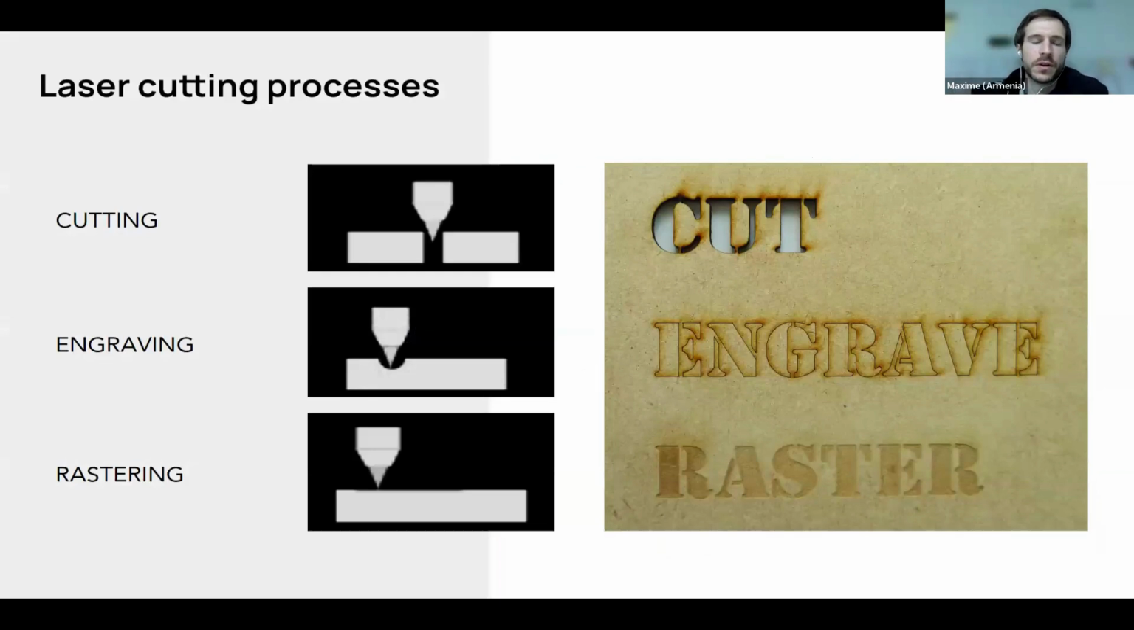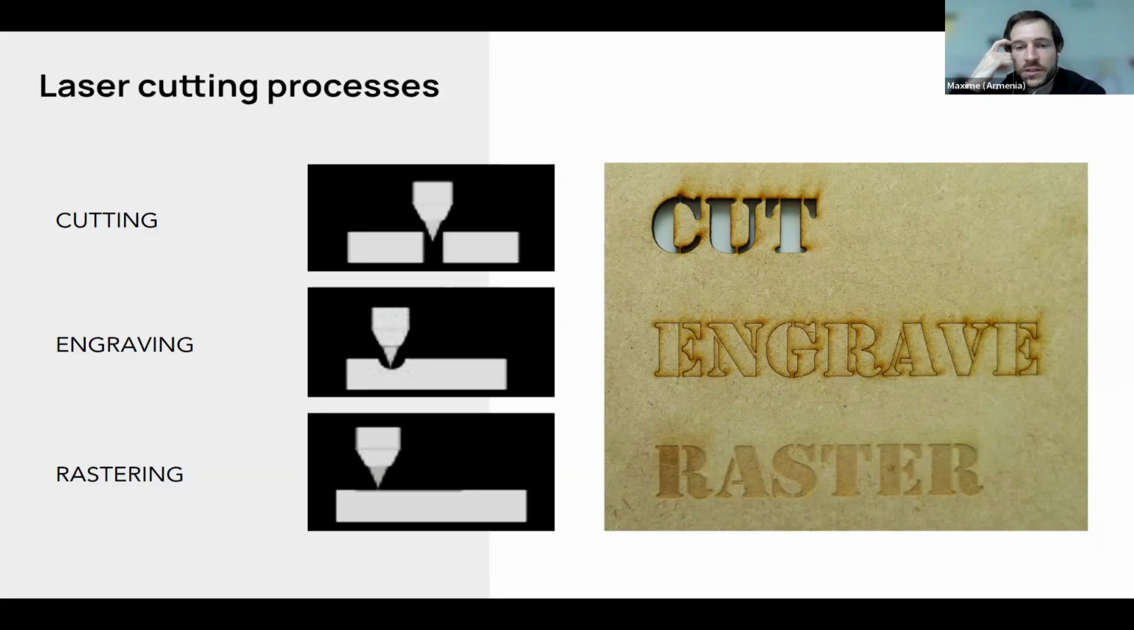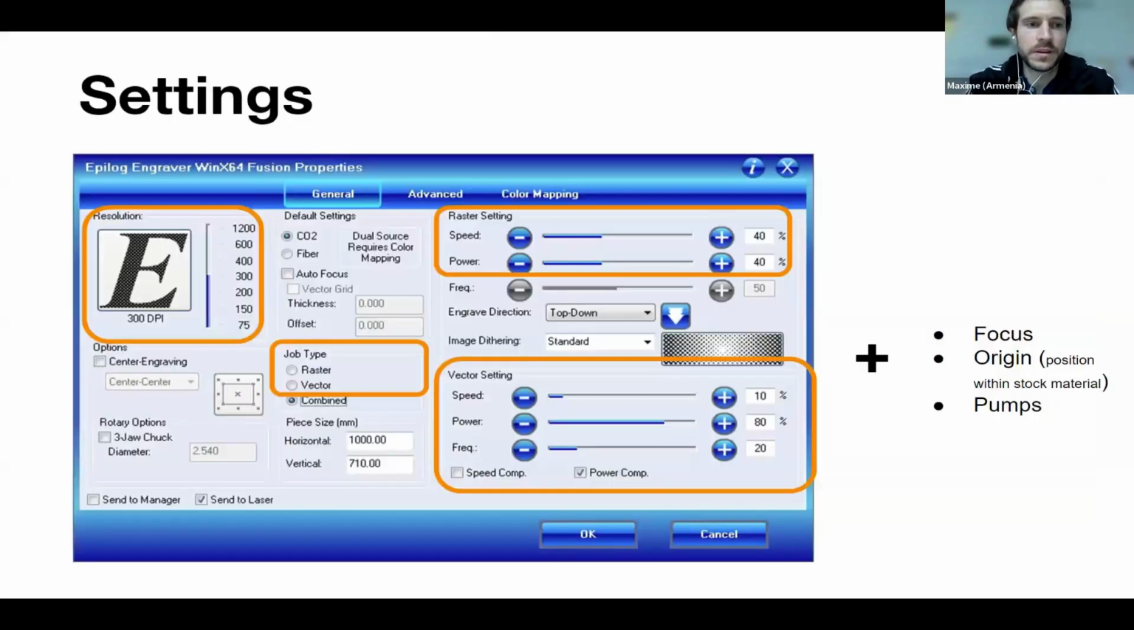So mainly you will use 3 different processes. As I just said, cutting, when you burn through the material, or engraving, when your laser is following a specific path to remove not the whole material, but just the surface. And rastering, which is just burning the surface, and the laser head is going back and forth, pretty much like a printing head when you print on paper.